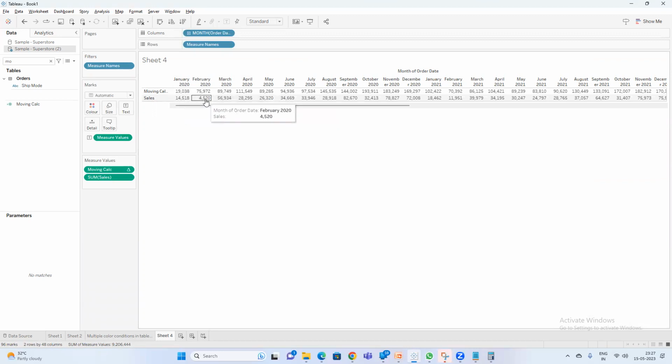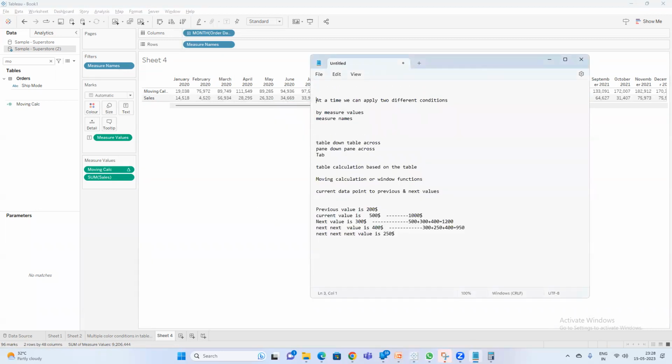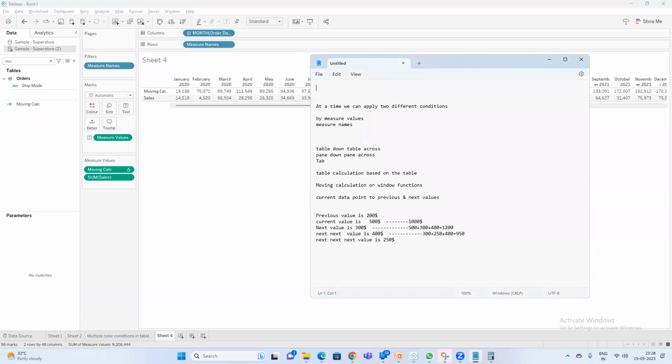Now we'll see February. Can anyone tell me what will be the February total? How will it get calculated? What is the previous value? January, 14518, plus the current value 4520, plus 56934. The addition of all this, you will get 75,972.